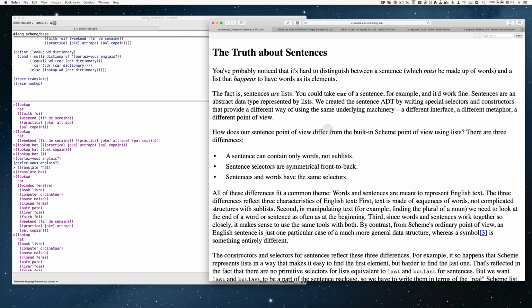You've probably noticed that it's hard to distinguish between a sentence, which must be made up of words, and a list that just happens to have words as its elements. The fact is, sentences are lists. You could take car of a sentence, for example, and it'd work fine. Sentences are an abstract data type represented by lists. We created the sentence ADT by writing special selectors and constructors. Abstract data type, I see. That provide a different way of using the same underlying machinery, a different interface, a different metaphor, a different point of view.